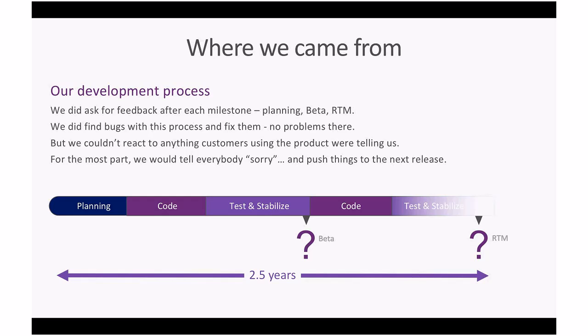And then we'd say, well, that's great, but we're just going to have to push those off till the next release because we can't integrate them into what's coming down the pipe, so to speak. So we've kind of changed that. And one of the ways that we've changed that approach is by leveraging DevOps.